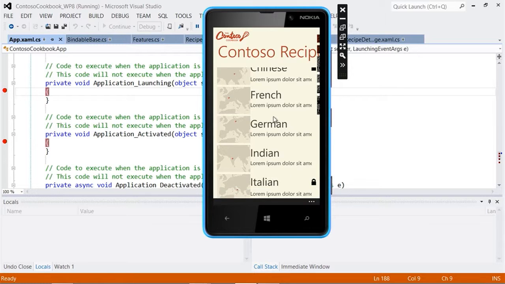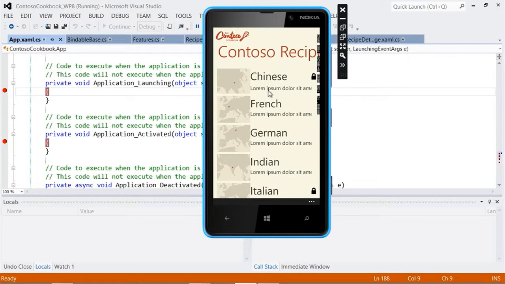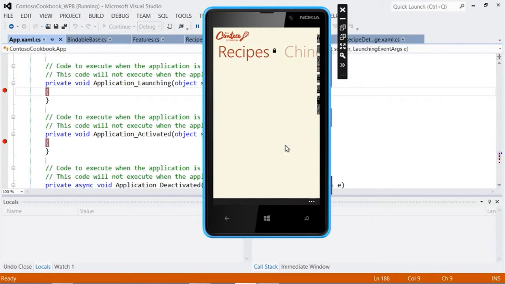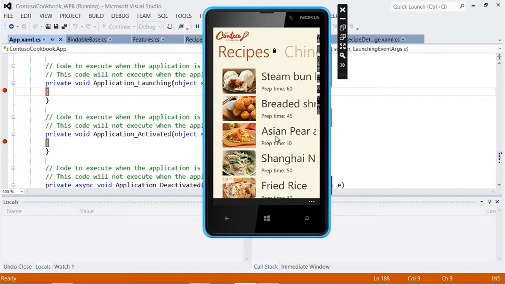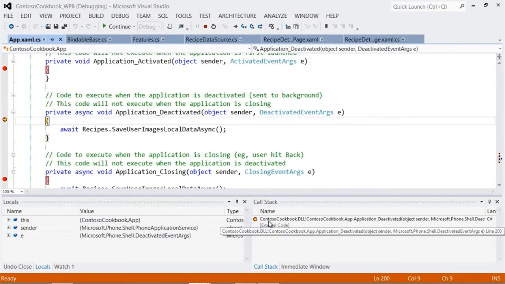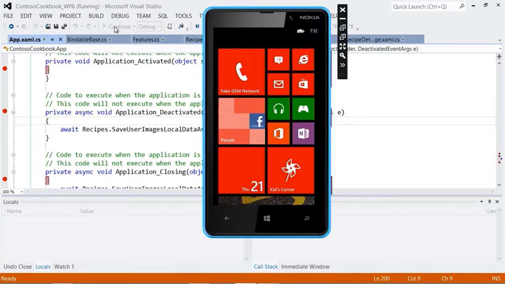so my app is now running. This is my cool cookbook app, the same content, and the app is now rebuilt for Windows Phone 8. That's great. But now if I hit the start button, the app will be pushed into the background. And so immediately the application deactivated event is triggered, which is great. I'm going to continue. So now the app is in the background. We did the deactivated, and yep, actually we are saving some of that stuff in the background.